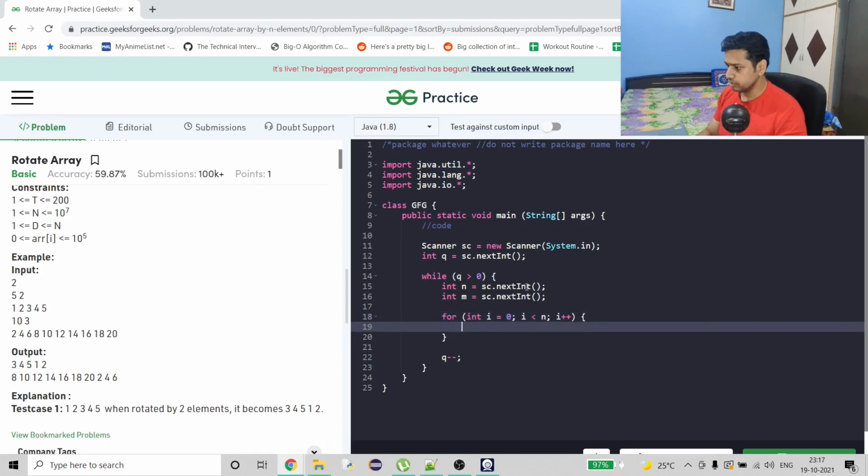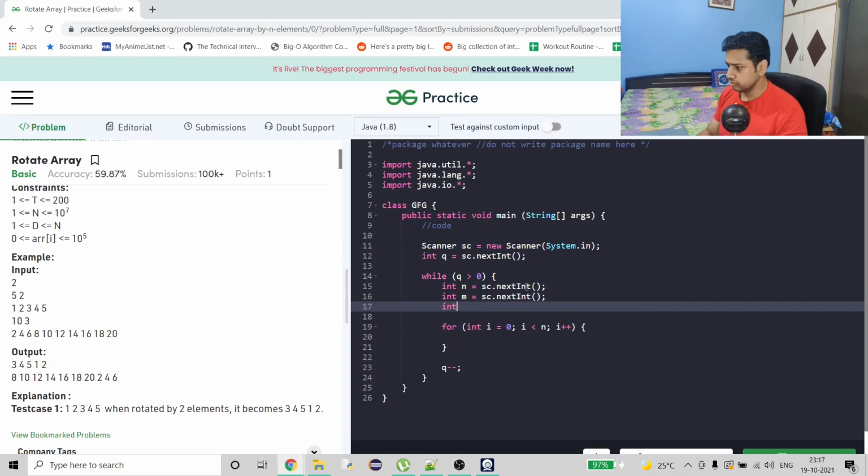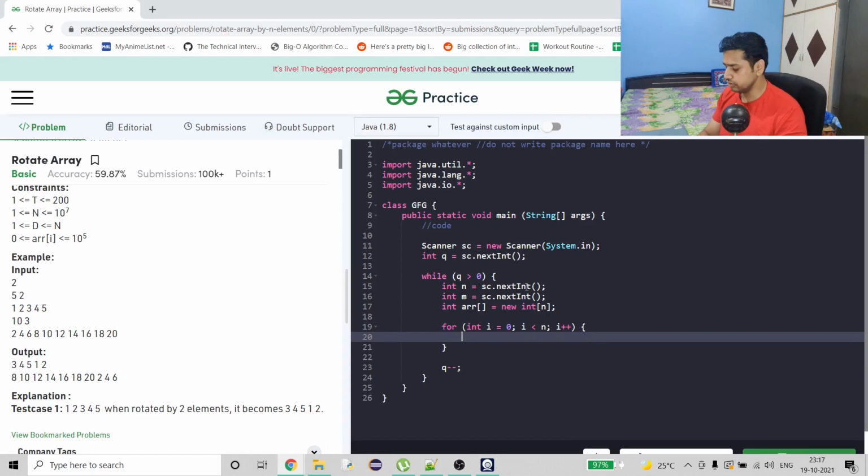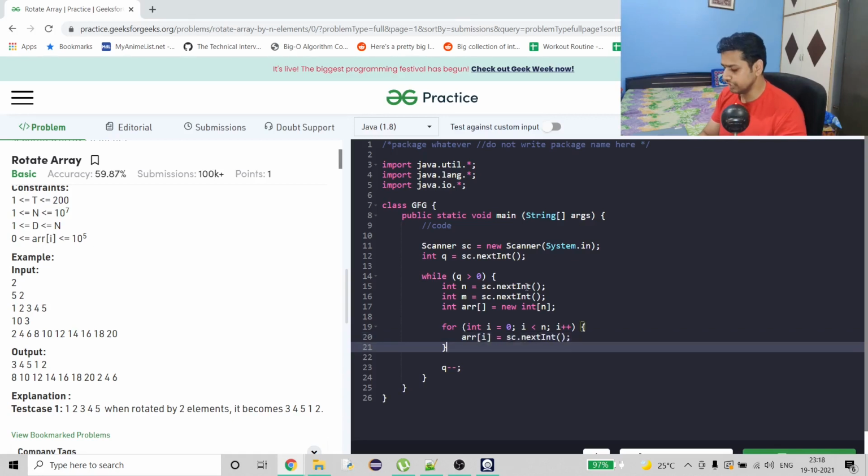Right, so here we need to initialize our array, right? So let's do that. int arr equals new int of size n, and we are going to start from the ith index, meaning the 0th index, and we will keep filling till we reach n. Right, now our array is filled. You can also try to print this out to see if it is working fine.